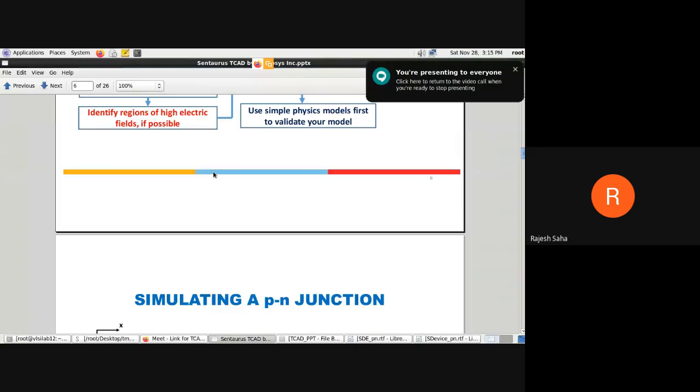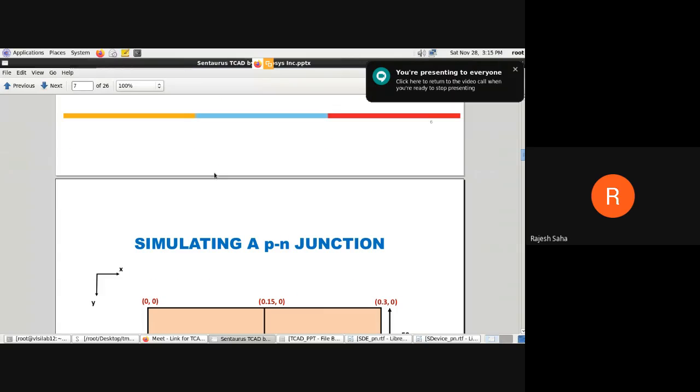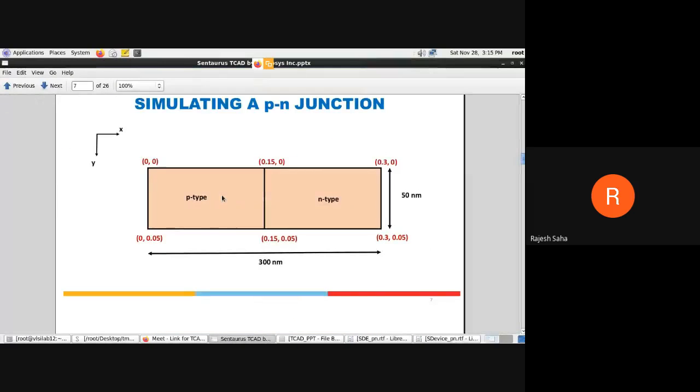So in the last class, I have already given the theoretical part on the Sentaurus tools, and we already discussed how to design this PN junction using the Sentaurus tools. Means I have given the theoretical demonstration.